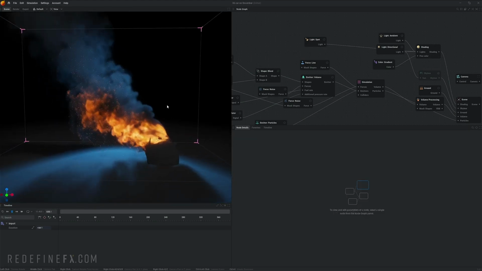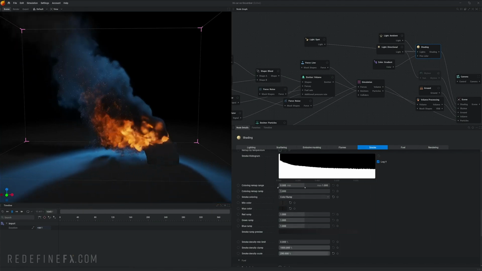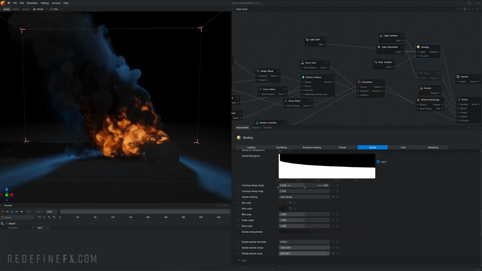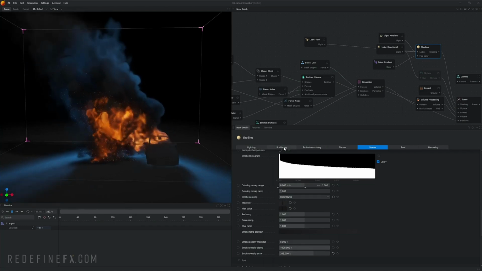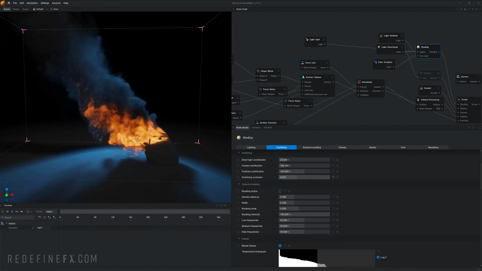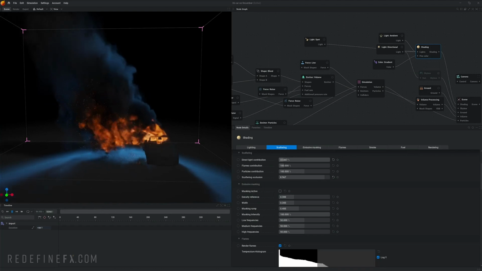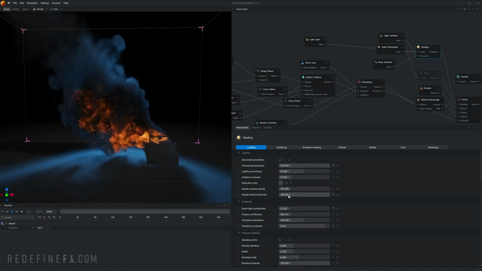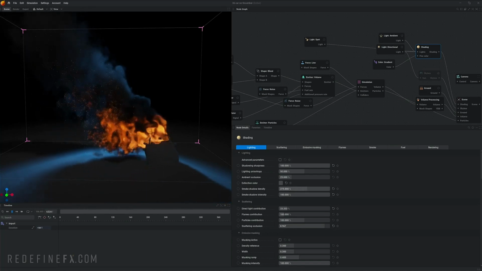And I definitely want the smoke to be even thicker. So shading, smoke density scale, just keep increasing that, 270%. And now we can go into the scattering and increase the scattering occlusion so that the shadows are a bit thicker. Also, let's decrease the direct light contribution. Let's also increase the smoke shadow intensity and the shadow density.